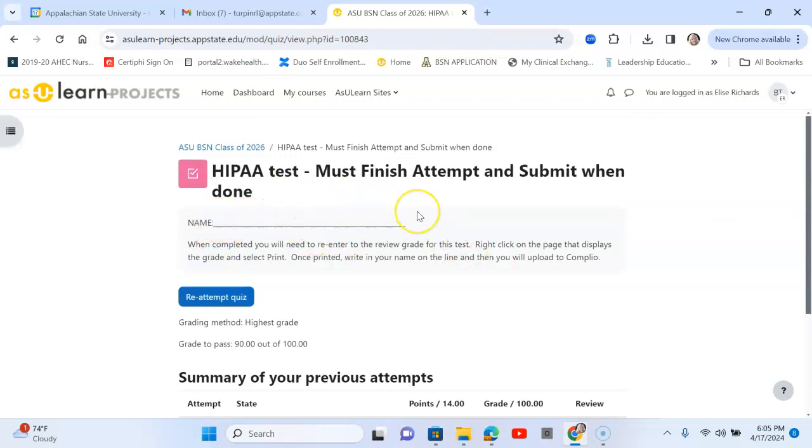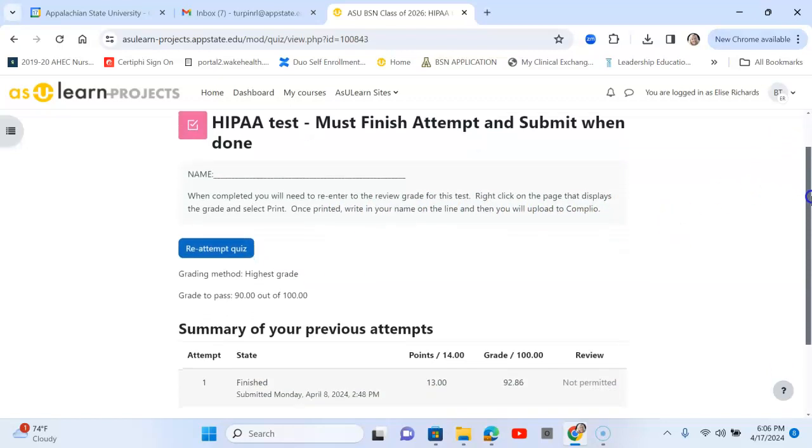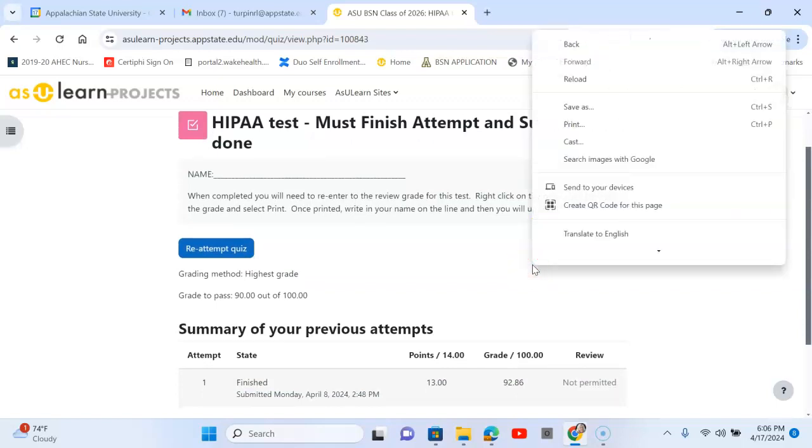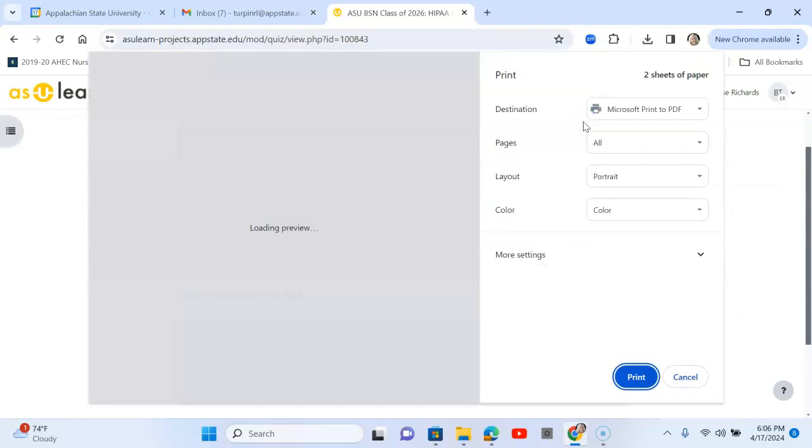It's got a place for your name, and you will put your name and your banner ID on this later when you get this set up. Here in the instructions, it tells you to right-click on the page that displays this, and then once printed, write in your name. So what we're going to do is we're going to do that step by step so you can see how to easiest do that. So you're going to right-click on the document, and the item that comes up is going to give you options. You want to choose Print.